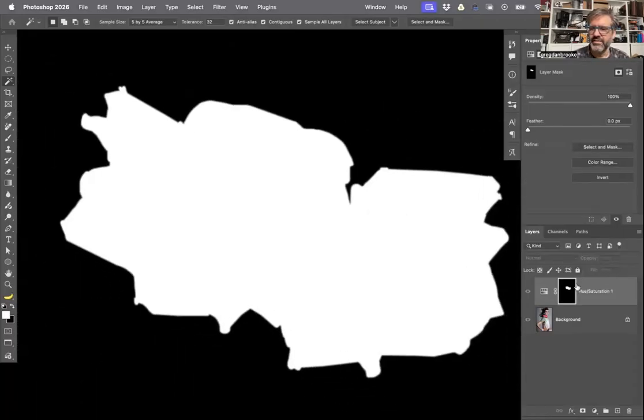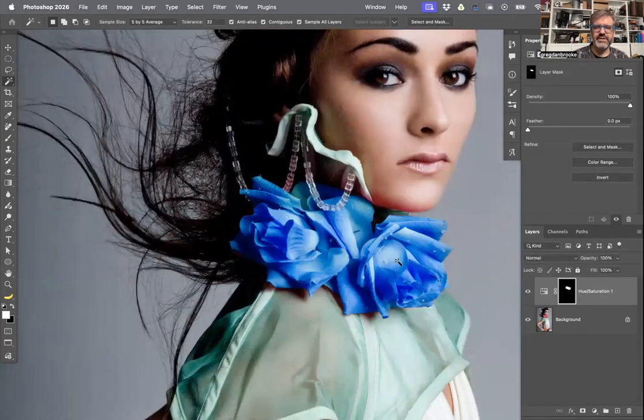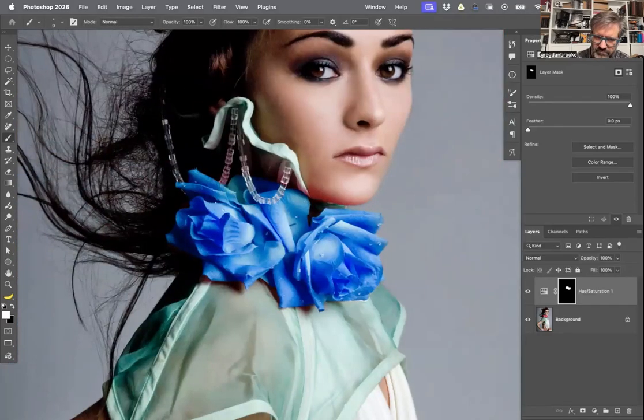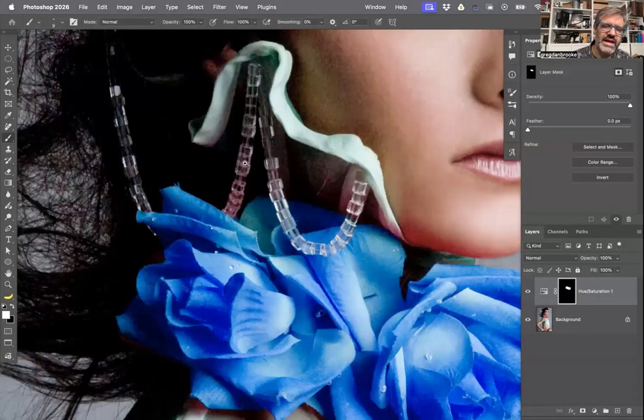And voila, there's the layer mask revealing the color changing effect on the flowers. And because I looked at every little part of it, I know that it's a nice clean cutout in every area. Now, it is not perfect. Like if I look at the little necklace thing over here, that should probably also have some of the blue on it. Not a problem.